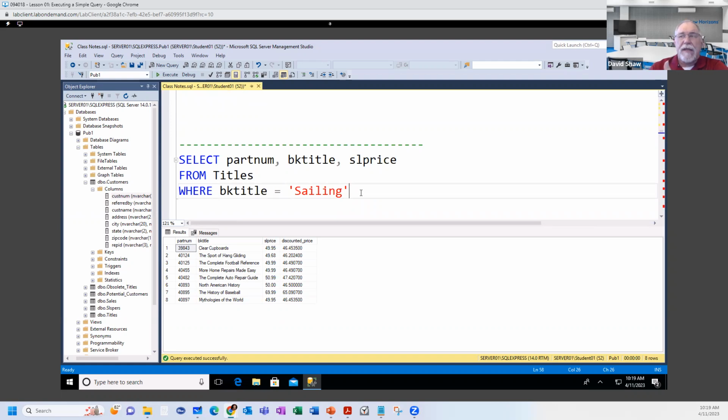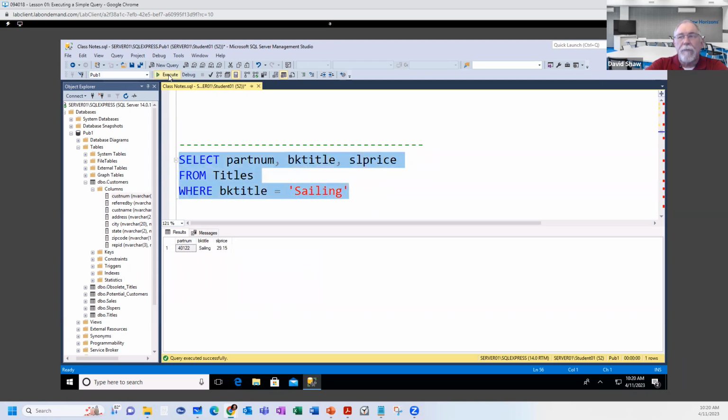This one is actually taking sailing. Sailing is a keyword. And so what I'm looking for in the title is books they're called sailing. Now the difference here is this is a term in a book title. So it has to be, it's text. It has to be enclosed in single quotes. So we're looking for the part number, the title, the sell price from the titles table, where that title is equal to sailing.